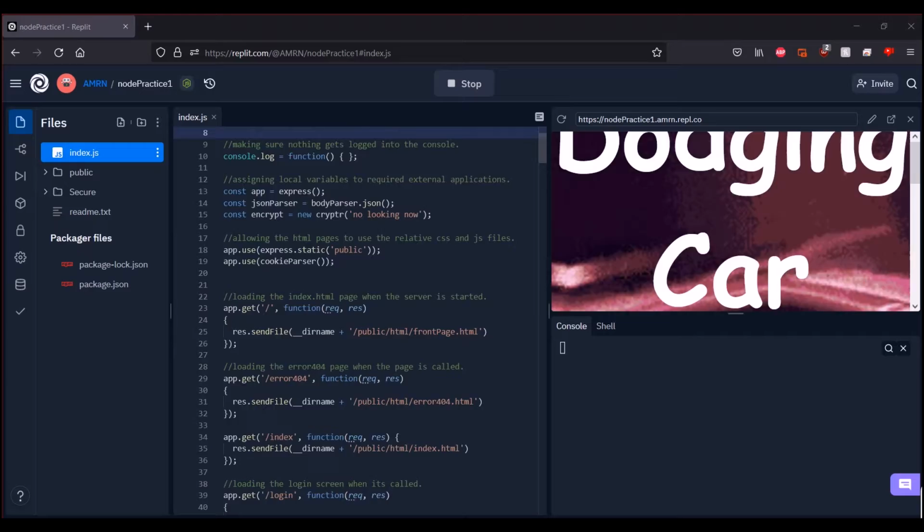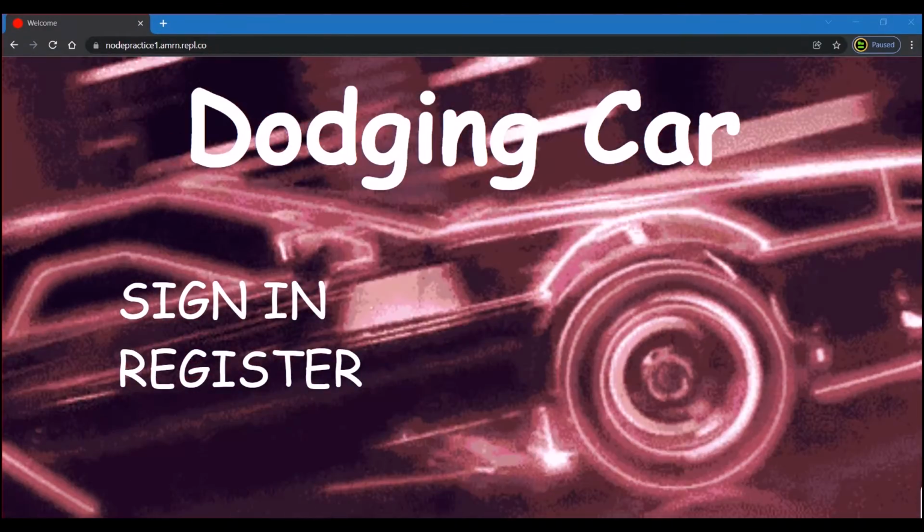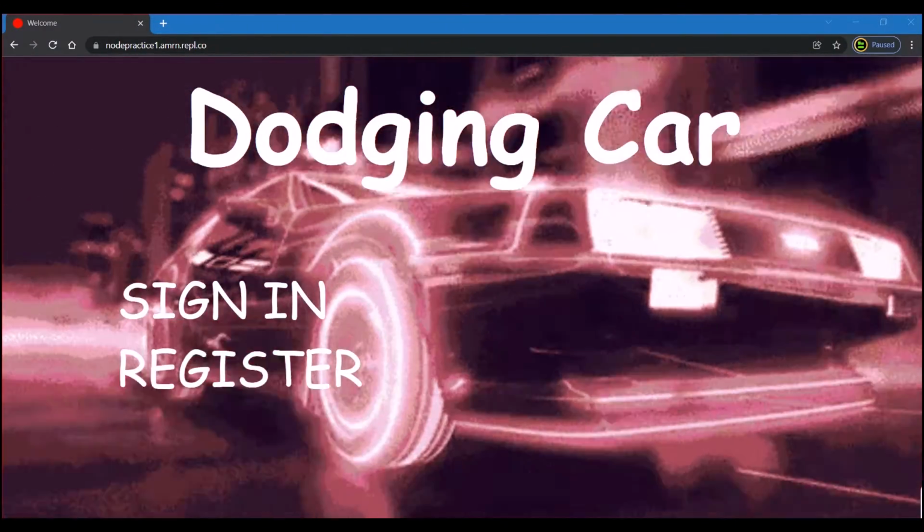The entire website has been deployed to Node.js. Let's start on our journey at the welcome screen. Here you can sign in or register.